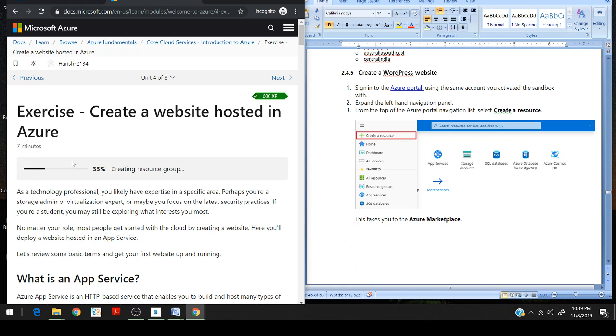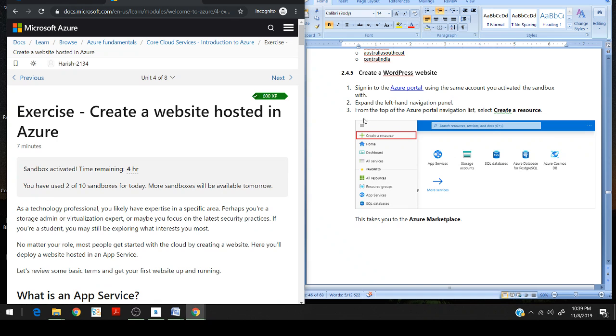If it was too fast, just pause the video, go back and see it once again, how we navigated to it. So what it is doing is creating a sandbox for us to use for the next couple of hours for free, and it will be destroyed after that. The steps are over here on the left hand side. It is there for 4 hours that I can use.